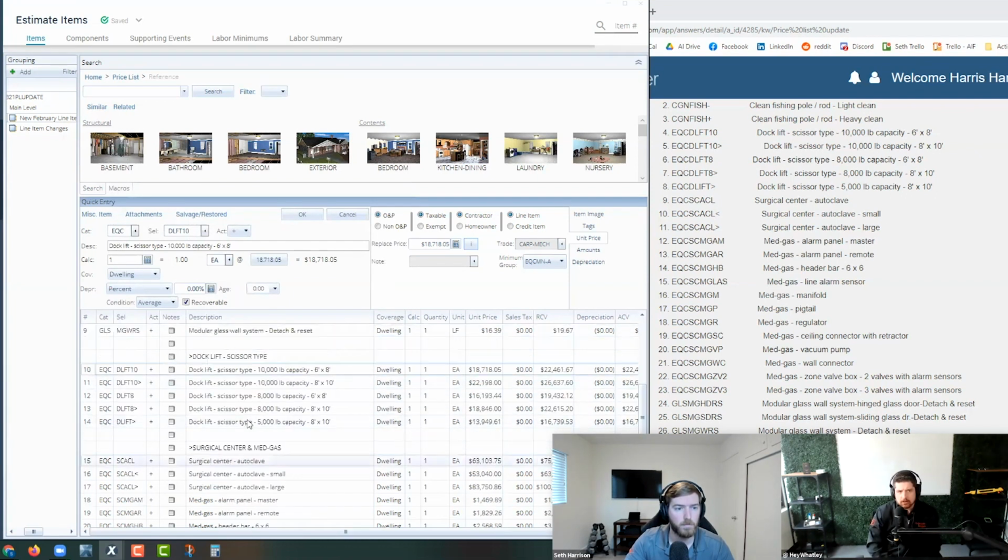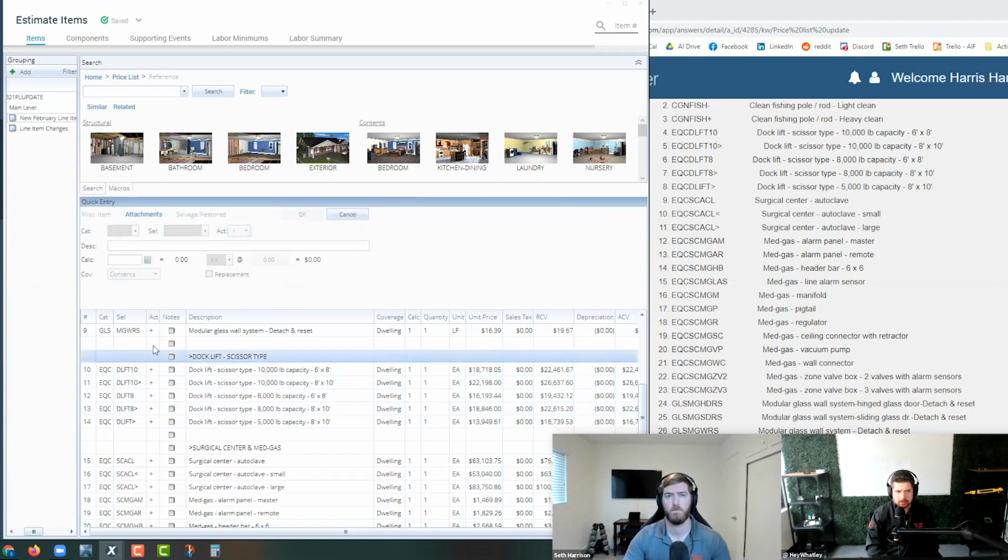Line items like that are hard to get excited about unless you think of it from an IA's perspective. Like, how nice is it that you can estimate a large commercial fire? You run into a situation where the dock lift needs to be replaced.